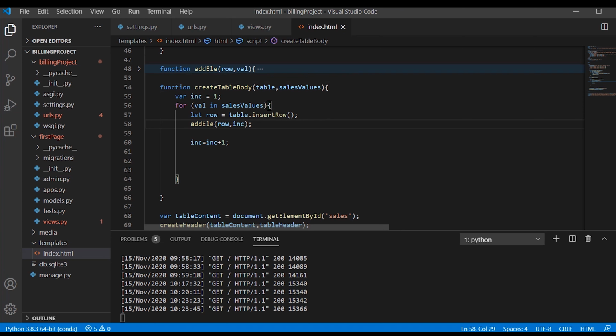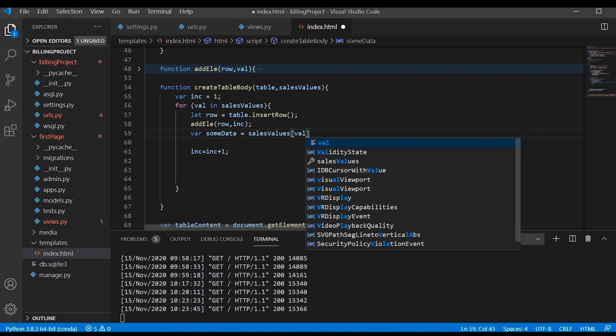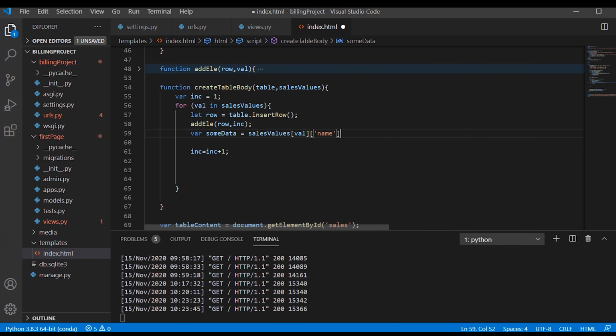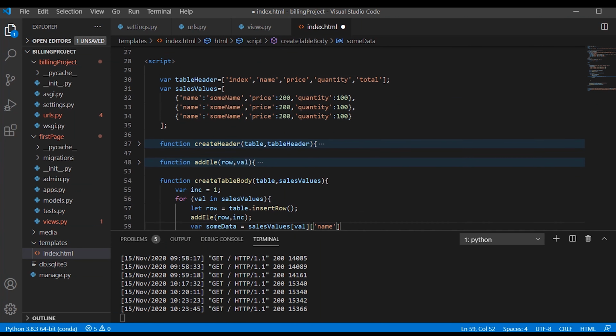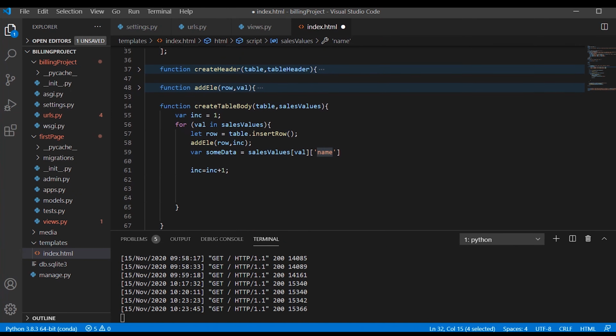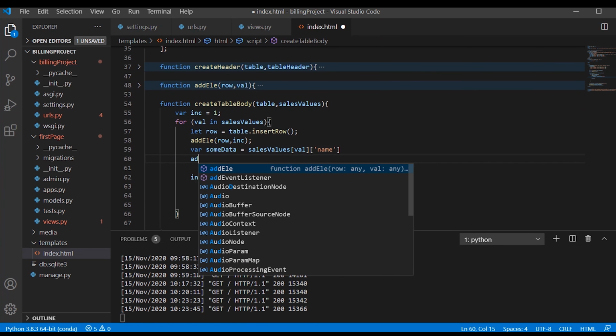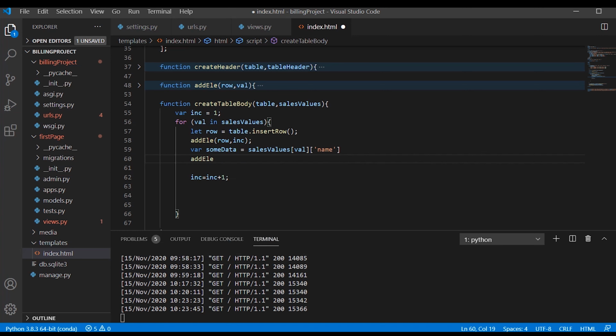Now, as you have seen, we have added the element for each value in the sales, for each data. So this is only the index. I'm going to add all the data immediately. What I want is sales values, and then name. After index, I had to put the name. So name, price, quantity, total. The name would be from here. That's good. Add element, and what I want to add is the row and the sum data, and then this would put the value there.